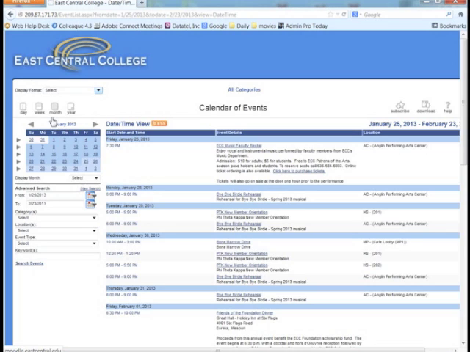Also, you have a choice of displaying it 1 day at a time, 1 week at a time, 1 month, or 1 year. As is usual in a calendar setting, we have a mini calendar here and also an advanced search option where you can narrow the fields down from one date to another date to search for certain events during those certain times.